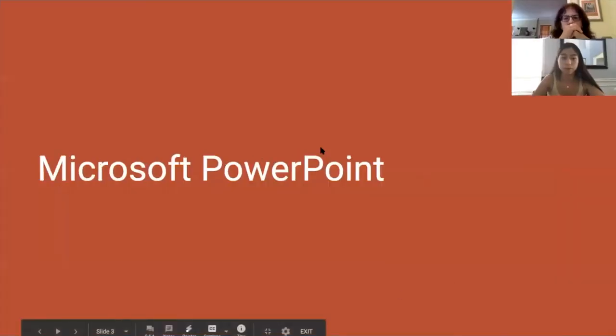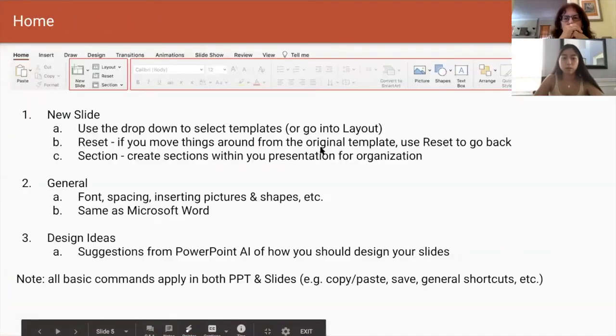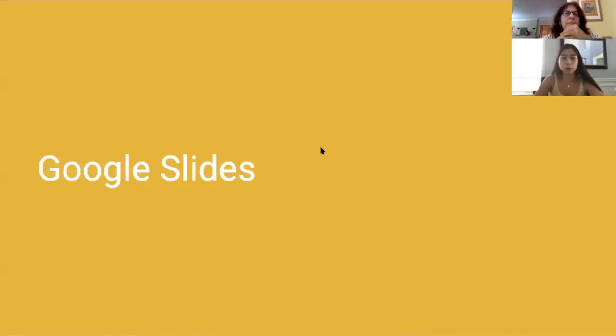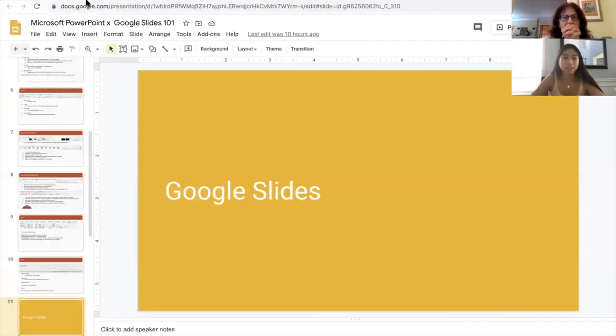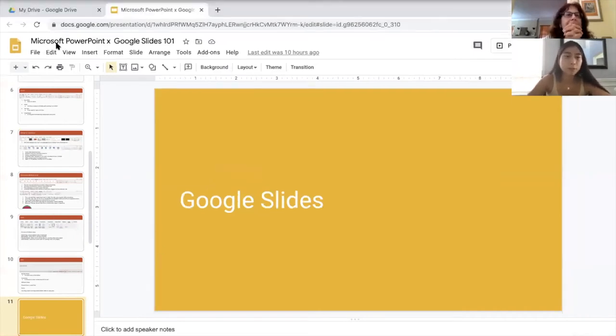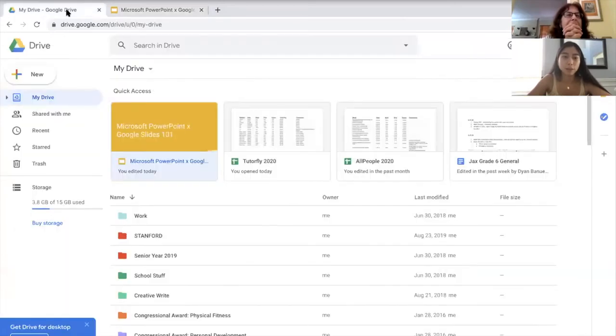All right, okay. So that was everything for Microsoft PowerPoint. This is everything we just went through. So now on to Google Slides. I'm going to exit this presentation, which is incidentally made on Google Slides. A little bit meta. So I'm going to start from the very beginning once again.